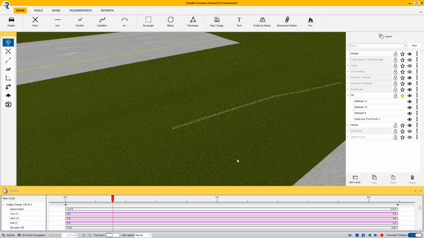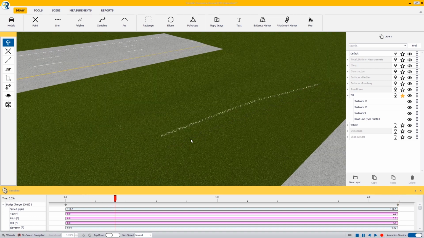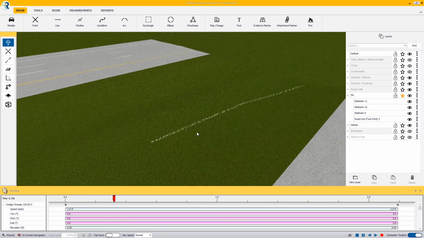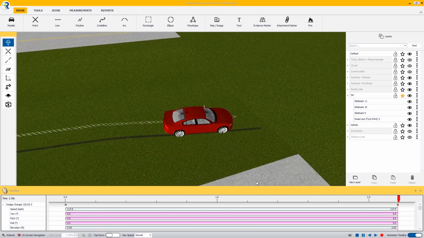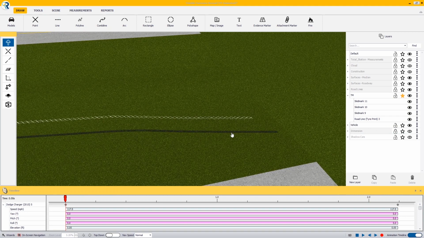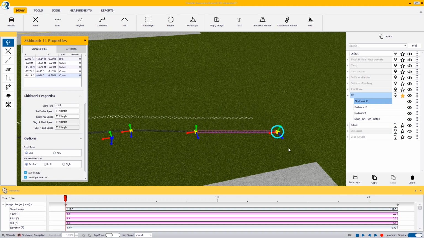Now when we click play, we'll see that tire mark being made right when the vehicle hits it. Now this mark extends beyond the vehicle. So of course that's not quite correct. We would need to shorten that tire mark up just a bit in order for it to fall in line with the vehicle. So let's do that.